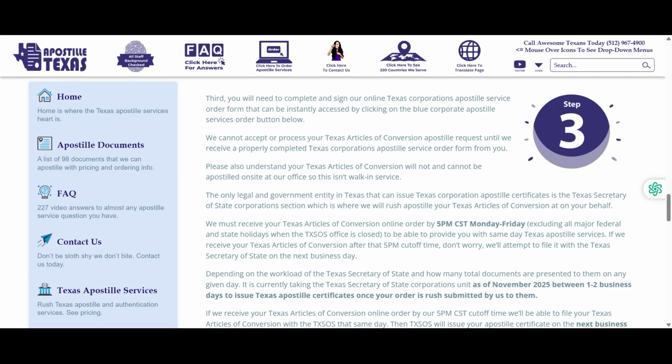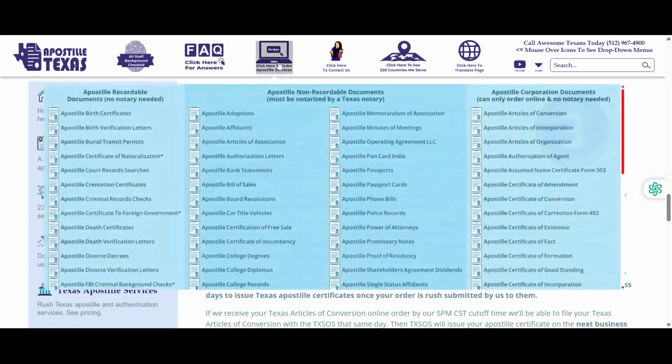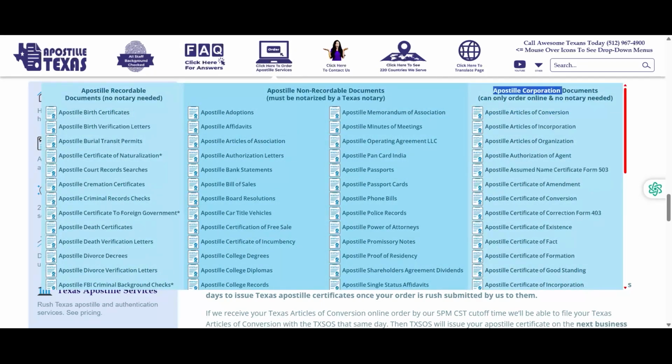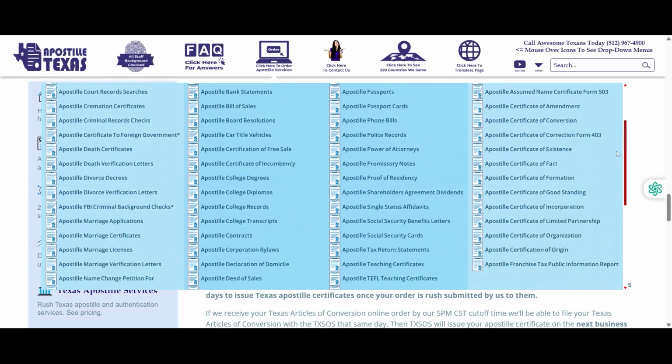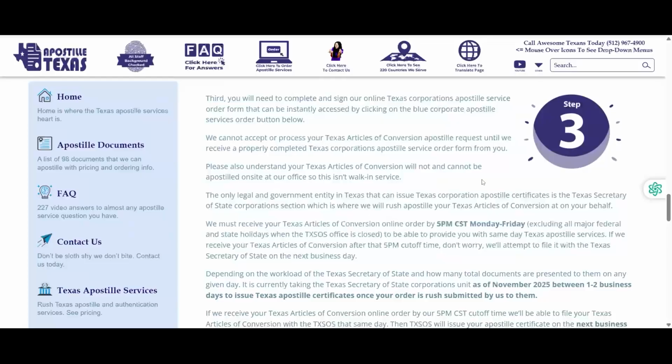And how you're going to do that is you're going to have to email. You cannot mail or drop off corporate documents to us. You can only email or do online orders. You cannot, again, mail us or drop off Texas corporation unit documents. If you go up here, it'll show you this right here. You can only order online. They don't need to be notarized. All these right here, and there's more than that, but that's like 90 to 95% of what people need for corporations.